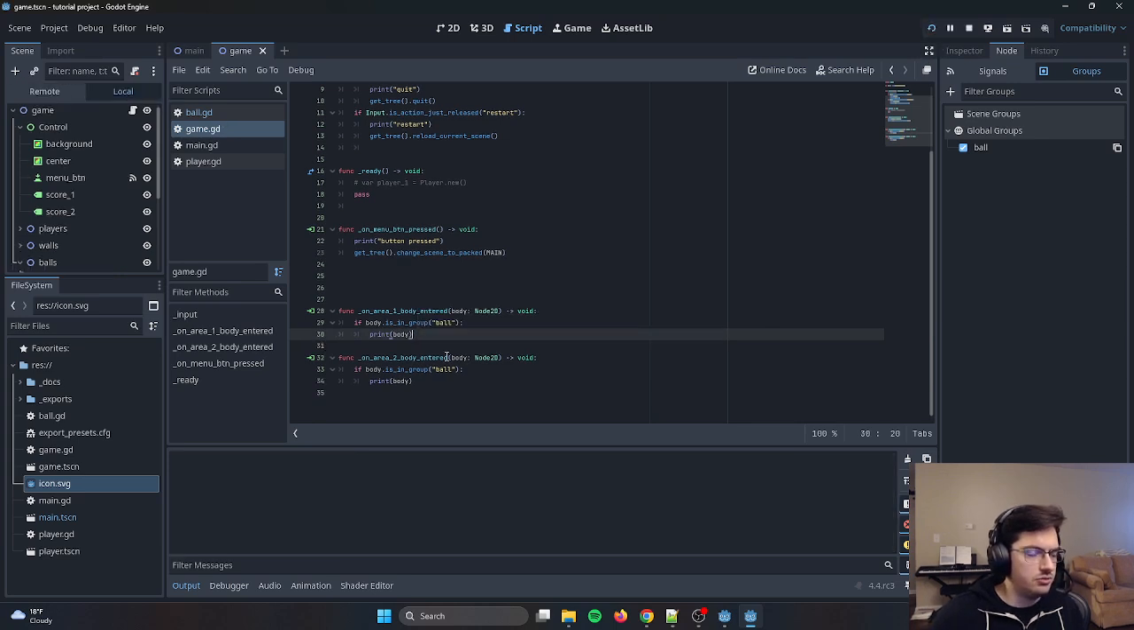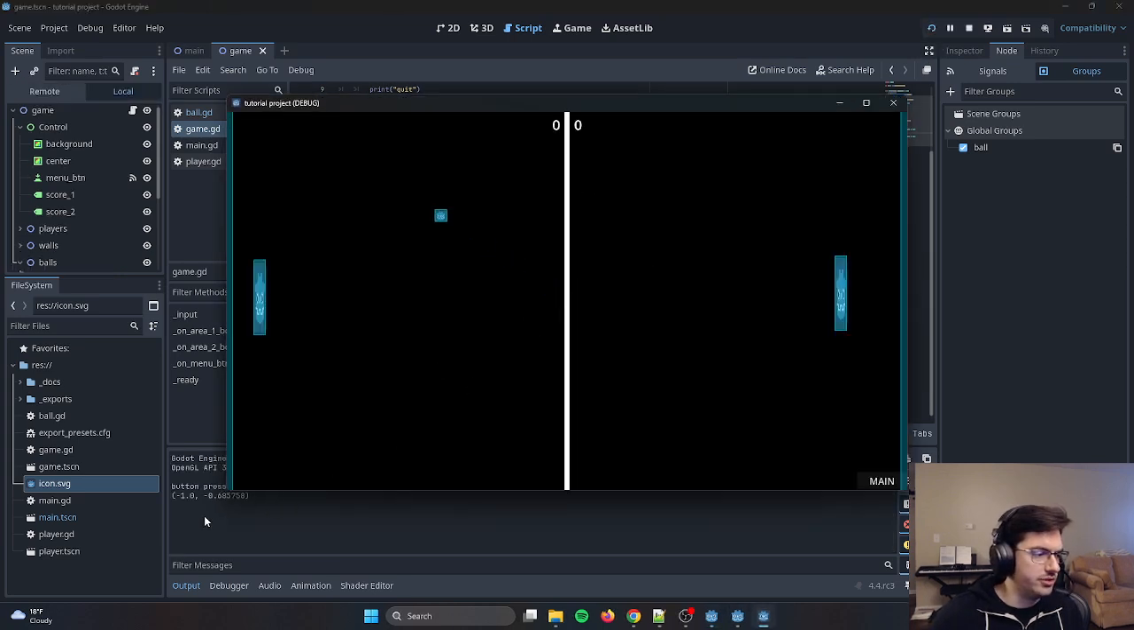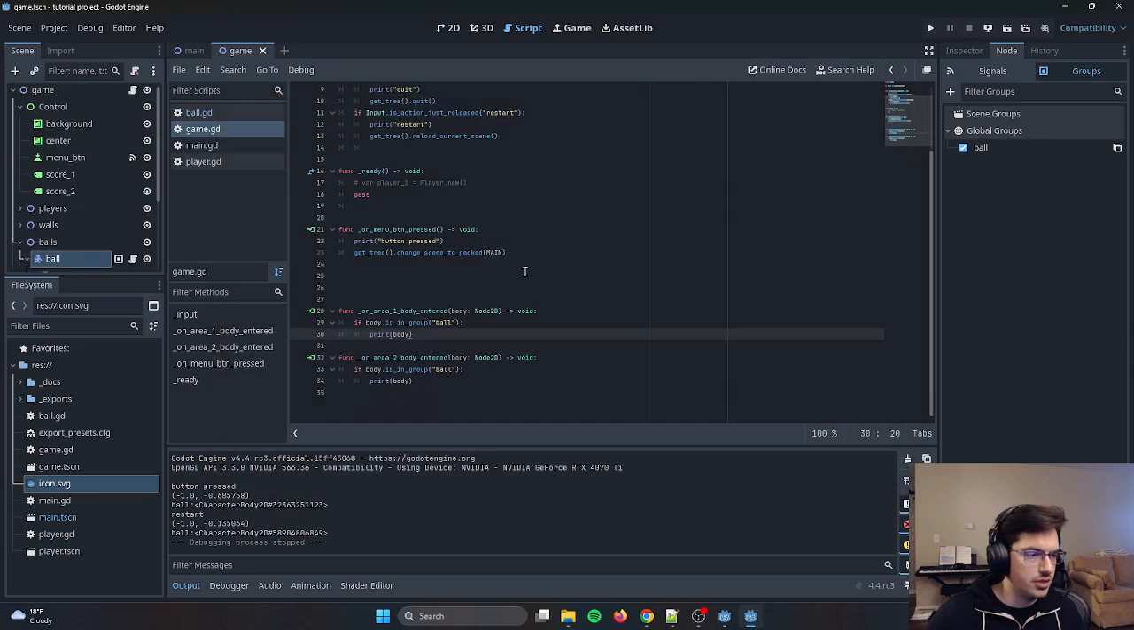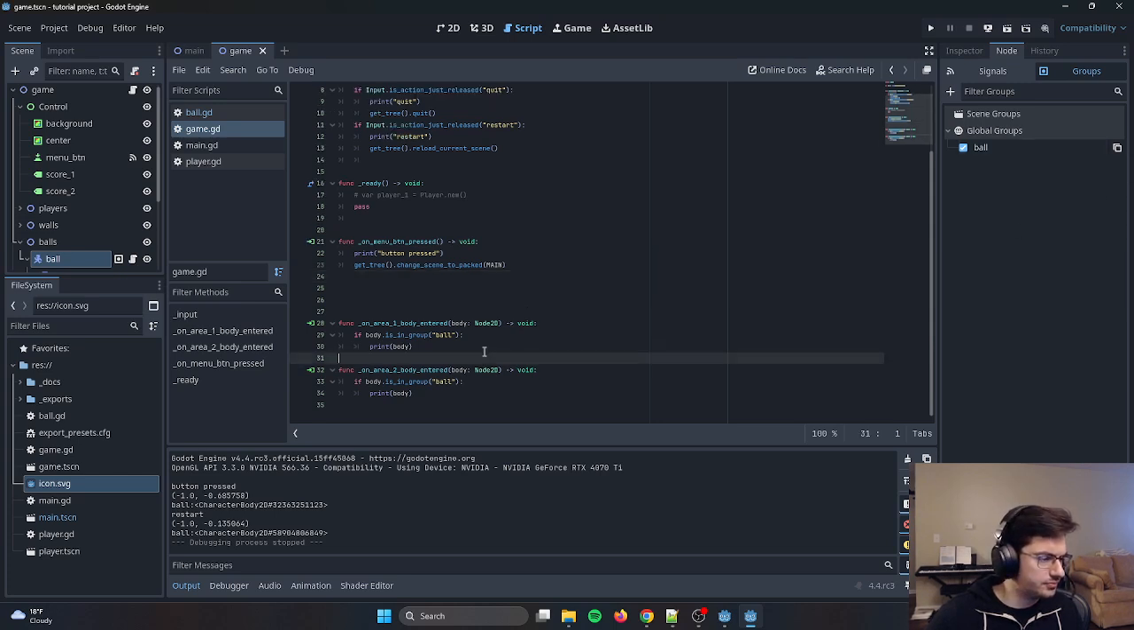So now when we run this, we should only see the print statements for the ball, whereas before it was detecting the other objects such as the walls. But since we only want to detect the ball, we can use this group method to do that. So just a handy little tip about groups.